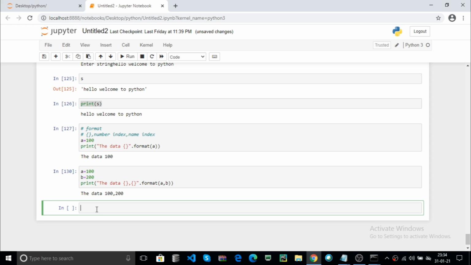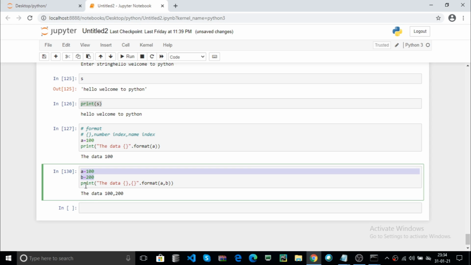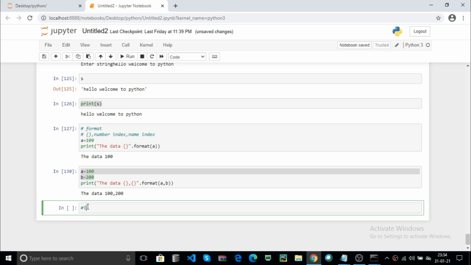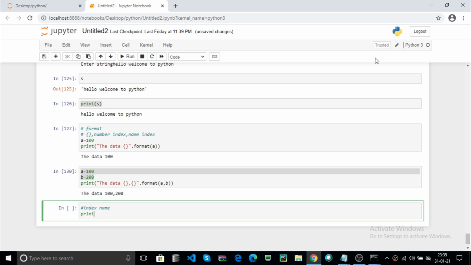For example, same a equal to 100, b equal to 200. You can use the index name. How? You can use the print. Here like the data. Here you can pass the same, but here you can pass the number index. Sorry, this is not the index name, it is the number index.